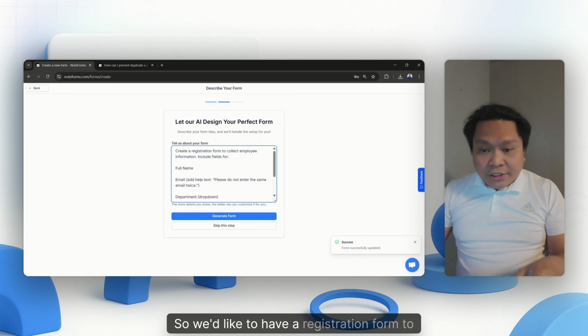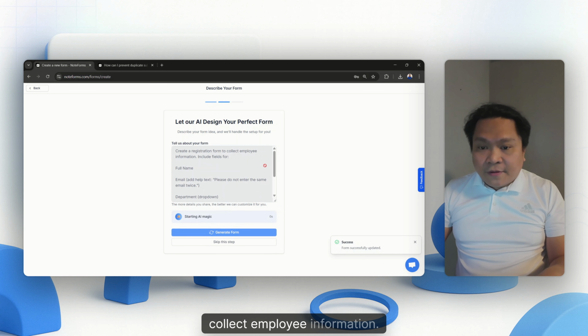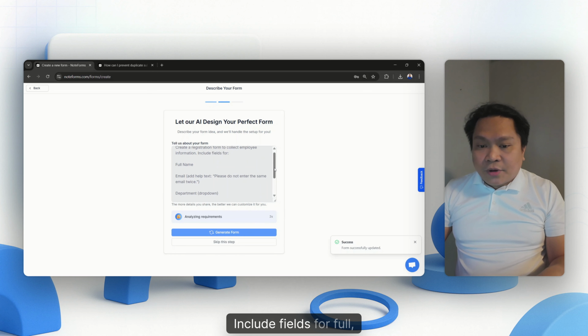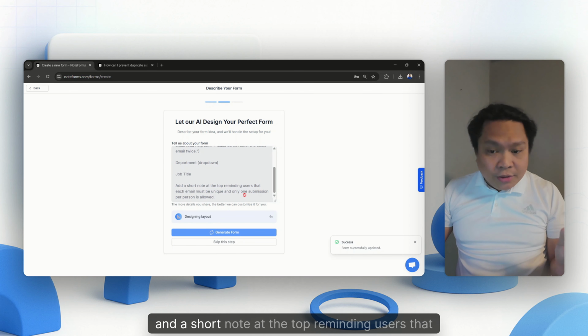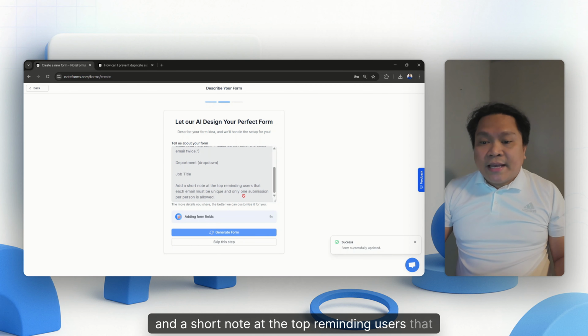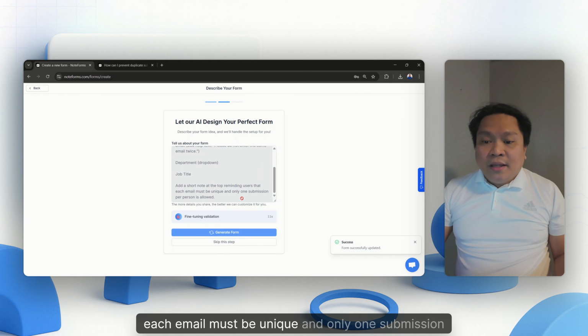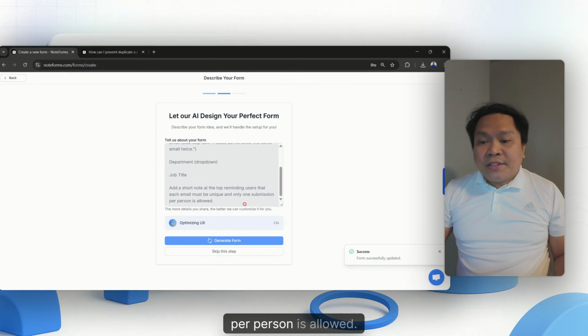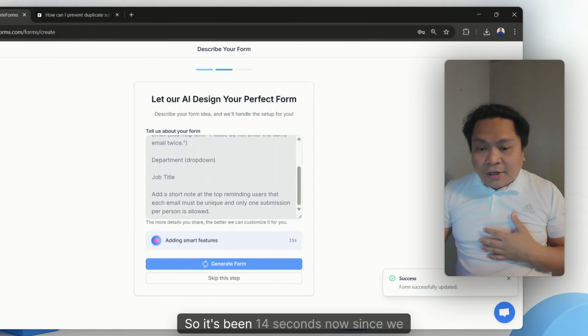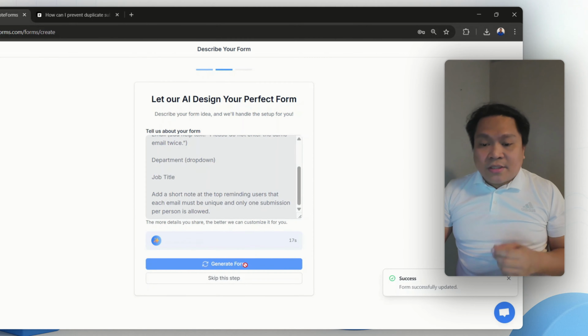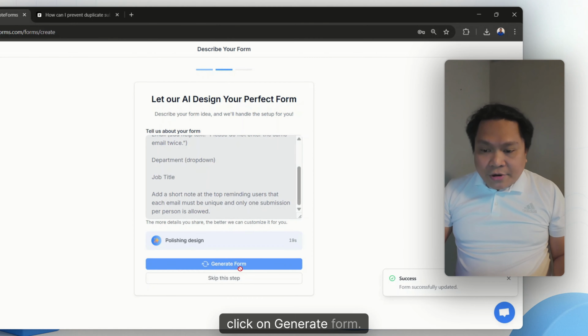So we'd like to have a registration form to collect employee information, include fields for full name, email, department, job title, and a short note at the top reminding users that each email must be unique and only one submission per person is allowed. So it's been 14 seconds now since we started to click on generate form.